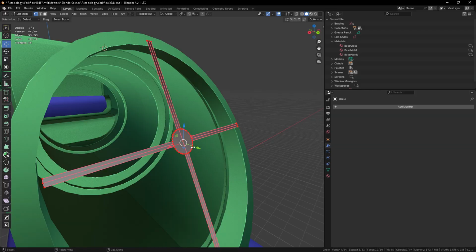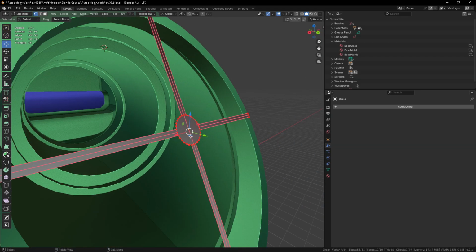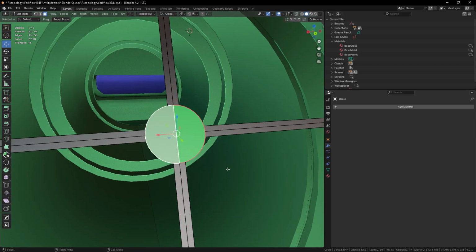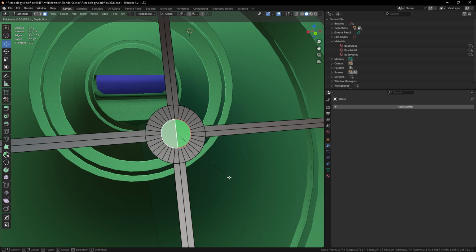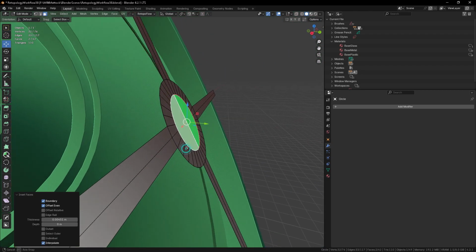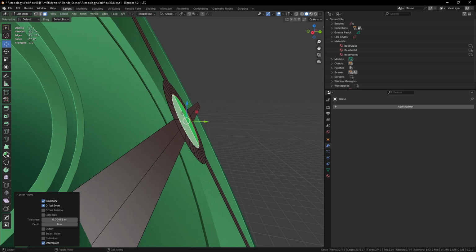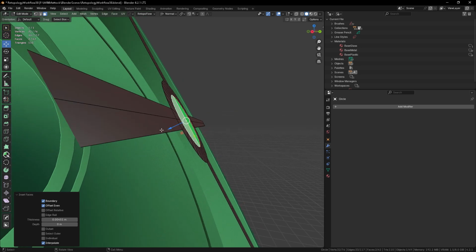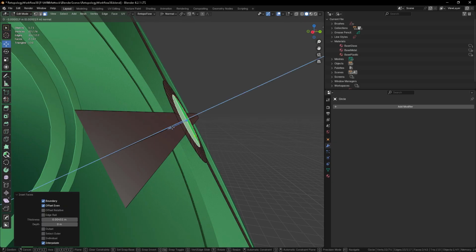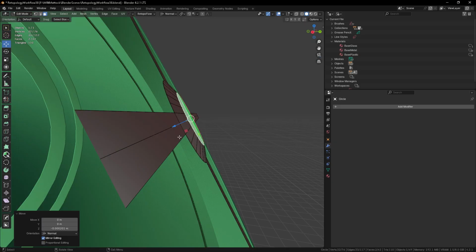Okay, let's select this and this. Now press I to inset a new face, just like that. And so now I want to move those polygons along the normals. What you can do is go here to global and switch to normal. You can see the gizmo is now aligned to normal. Okay, let's pull it up just a tad.